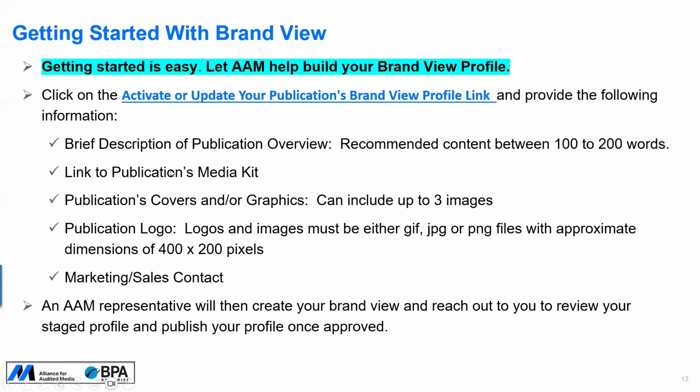It wants to know a brief description of your publication, so that's going to be for your overview tab. We recommend that the content is between 100 to 200 words. The link to your media kit. Also some pictures of your publication covers. We ask that you provide up to 3 images. And also the publication logo. We ask that it's 400 by 200 pixels. And then also some contact information, so we can put that in the Learn More tab.